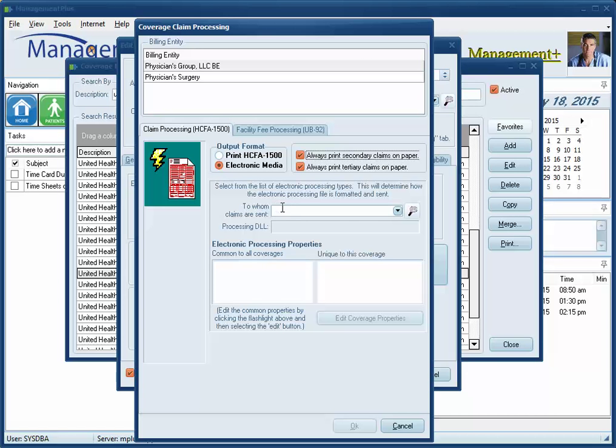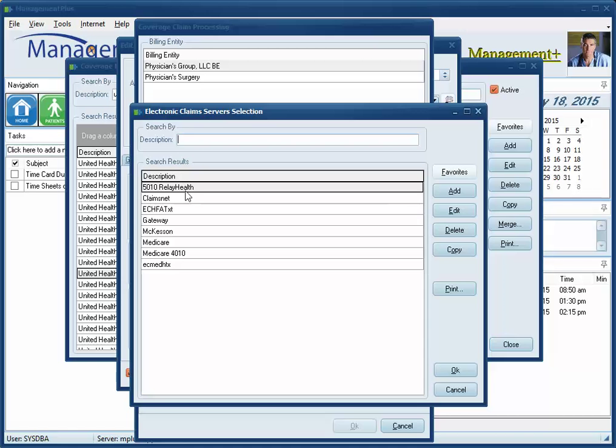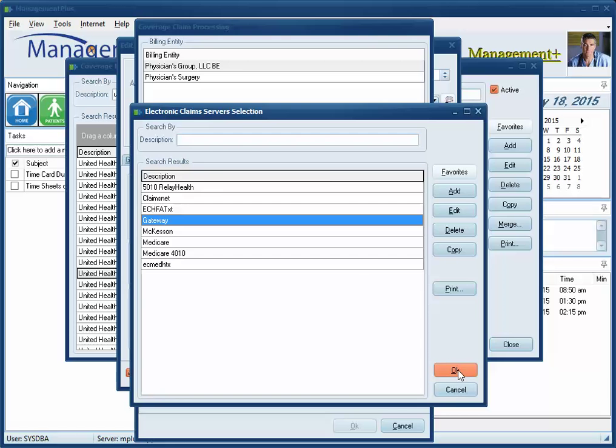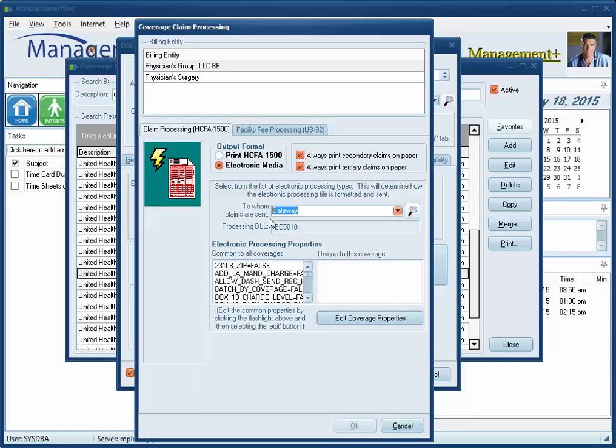Alright, then we say to whom the claims are sent. So in this drop down, if we click on the table, we will have a few different choices. Some of you will have Relay Health, some of you will have Gateway, and it probably has this 5010 before the clearinghouse name. The reason we have the 5010 is when we were transitioning everyone from 4010 to 5010, we just had to set up a new processing DLL, and just to keep them separate, that's the purpose of the 5010. Okay, so no matter what clearinghouse you're using, Gateway or Relay Health, the setup is exactly the same. Okay, so I'm going to click OK. We're going to send these to Gateway.